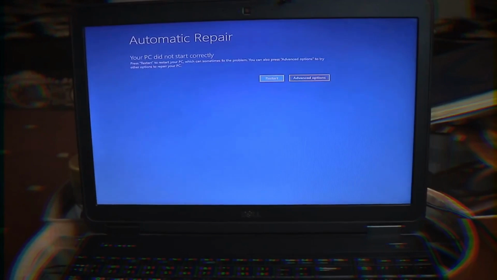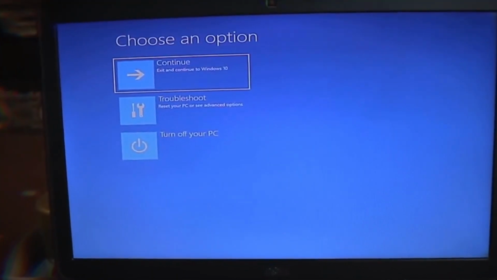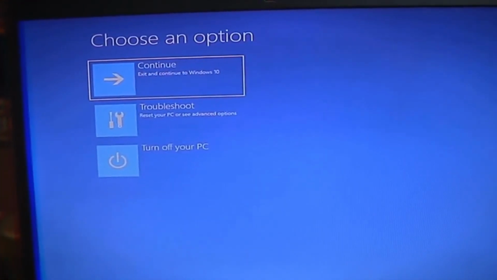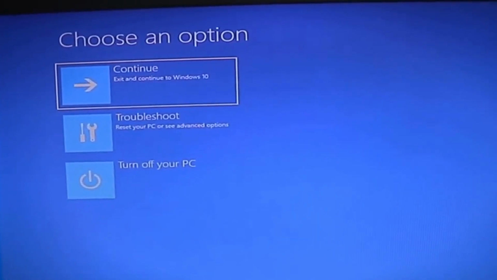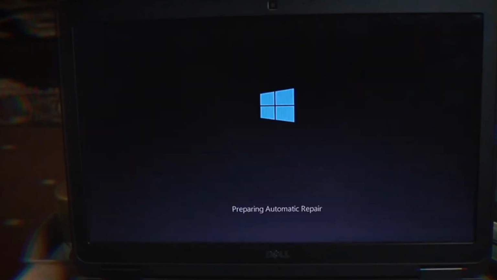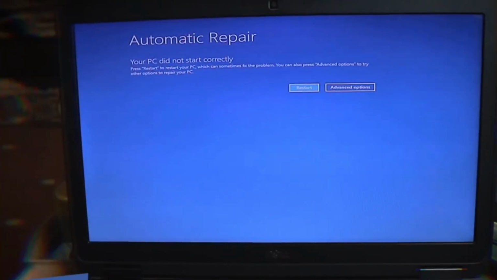Now here, you will click on Advanced Options. You will see these options: Turn off your PC, Troubleshoot, and Continue. The first option, Continue, if you click on it, it tries to exit and boot into Windows. Let's try this option and click on Continue. But as you can see, the same message appears again.